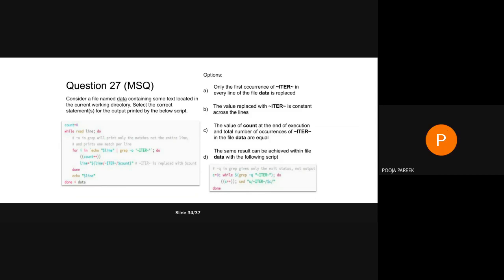Okay, and after the for loop, outside the for loop, we put echo dollar line to print the new line that we have created without any iter string in it, but with the count in it.